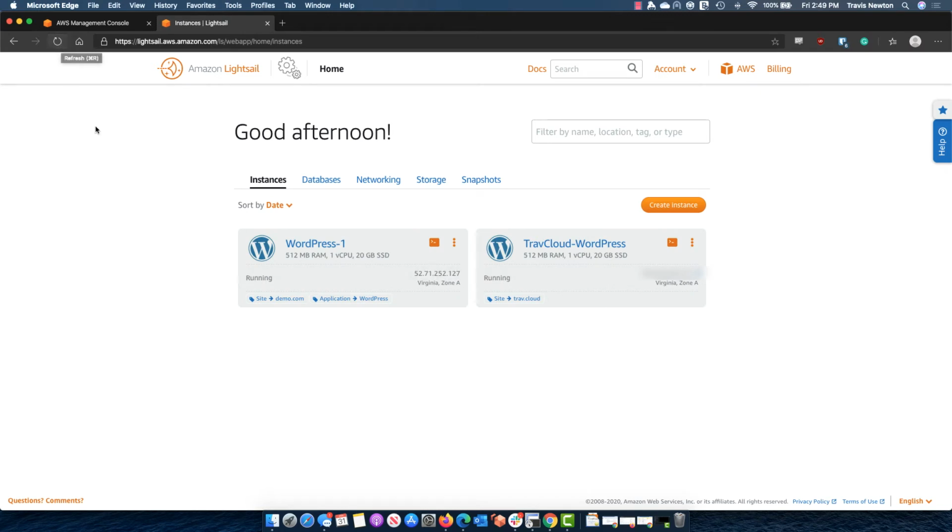All right, and you can see that the WordPress instance has launched. It's running. We have an IP address, and you can see it's in Virginia Zone A. It's running 512 megabytes RAM, 1 vCPU, and 20 gigs SSD.